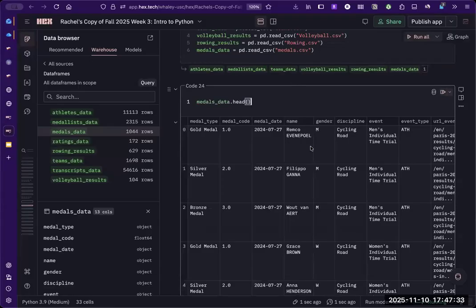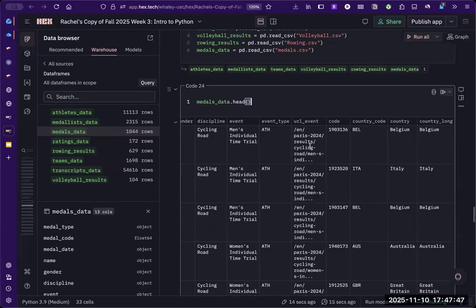You might remember this from SQL last week. So medal type gold, silver, bronze, medal code 1, 2, 3. Got dates, names, genders, cycling, time trial, etc. I can scroll over to the right-hand side and see more information about each of these medalists.